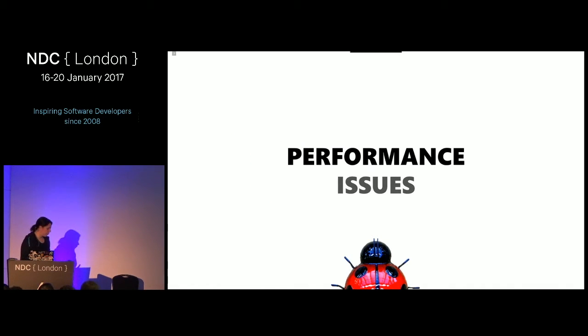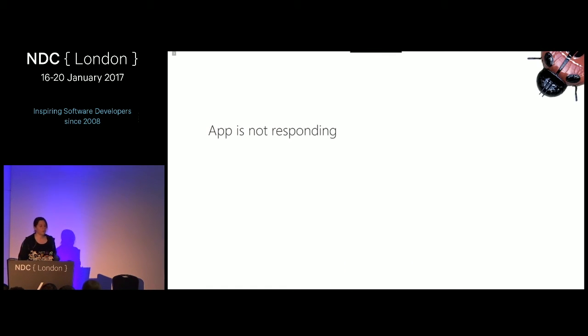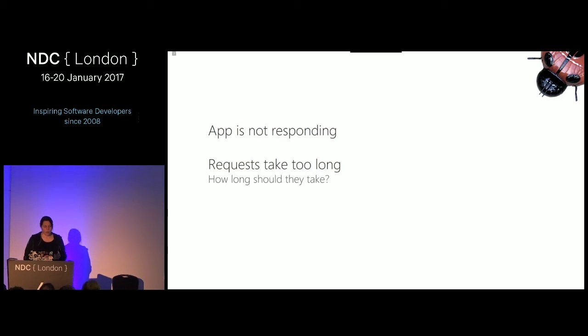Let's go on to performance issues. Performance issues come in the form of the app not responding or a request taking too long. If you have a request that takes too long, it's very important that before you start troubleshooting, you figure out what the actual response time should be, so you know when you're done with your investigation. And then it can also be something like the CPU going haywire. So you might notice in Task Manager that the CPU is going bad.